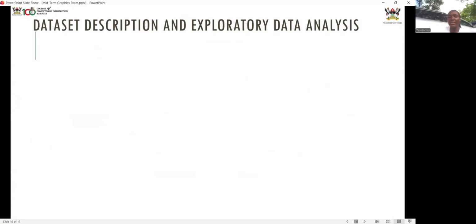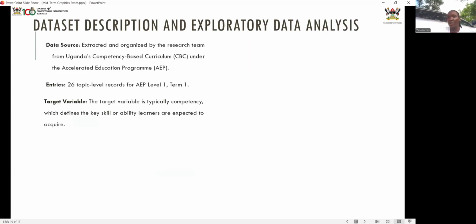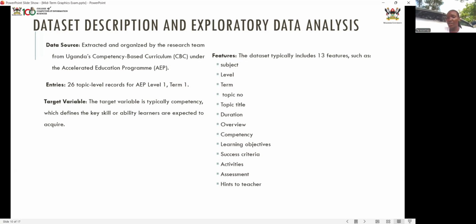Then when it comes to the dataset description, we extracted our dataset as a team from the Uganda Competence-Based Curriculum, which is a mathematics competence-based curriculum for the accelerated education program. It has 26 topic levels. Those are the records. And then it is basically for level 1, term 1. And then our target variable is typically the competence, which defines the key skills and abilities the learners are expected to acquire. Then it has 13 features, which include subject, levels, terms, competency, and more.